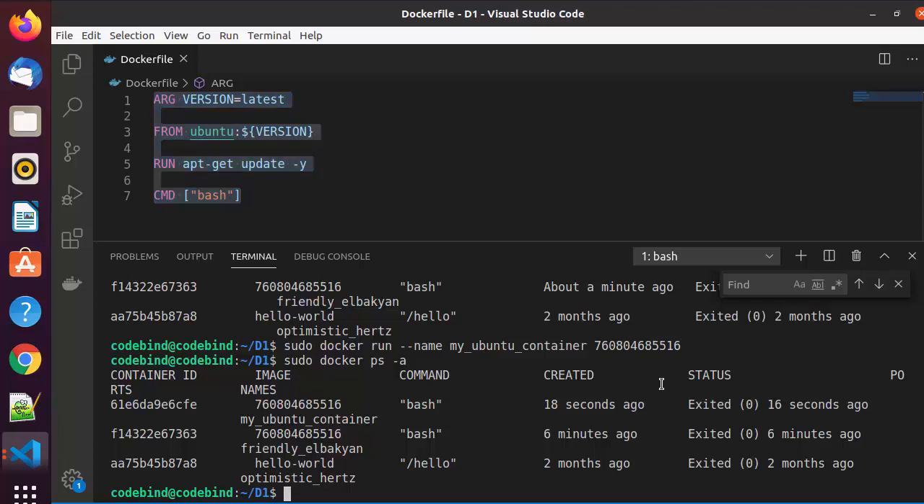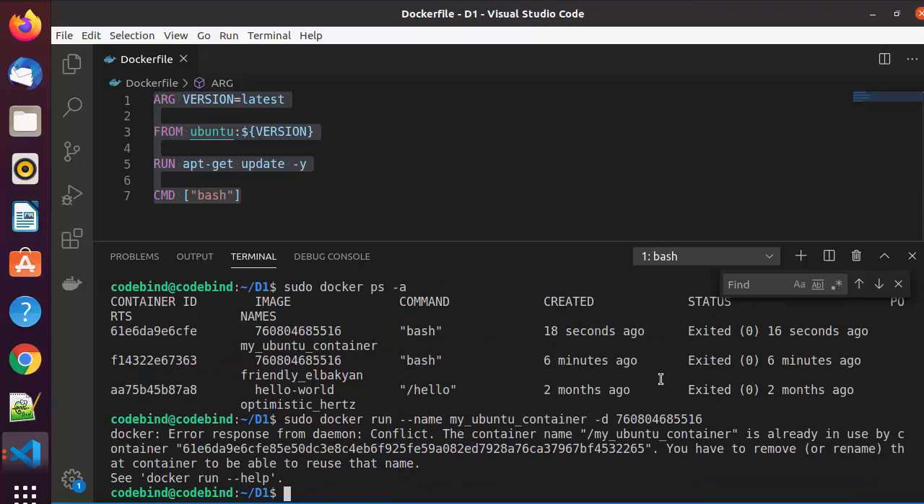Now, if you want to run your container in the detached mode, what you can do here is give the -d flag. That means you want to run your container in the detached mode. So just give -d, and then I'm going to give the same command here, and let's see what happens. And you can see it's going to give you this message which says error response from the daemon, conflict. The container name is already in use, right? So this container we have already defined, so you cannot create a container with the same name. So you need to give a different name here.